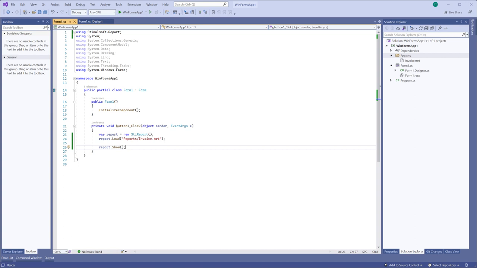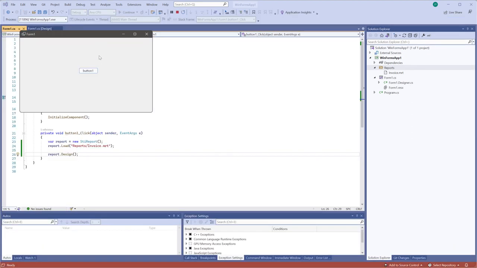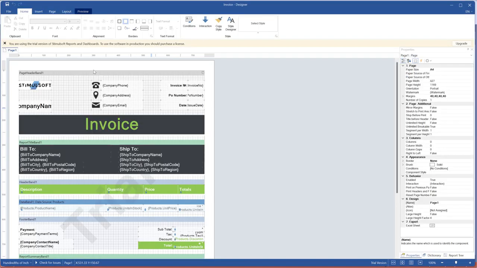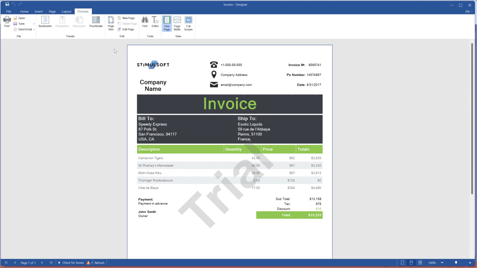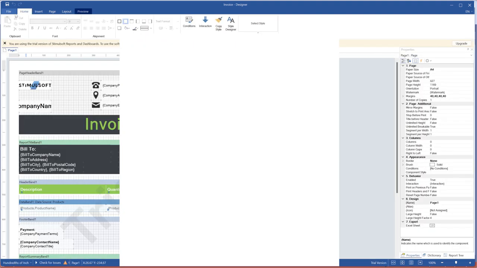Use the Design method of the report object to call the report designer with this report. Run your application and click the button on the form. As you can see, the WinForms report designer is called with this report.